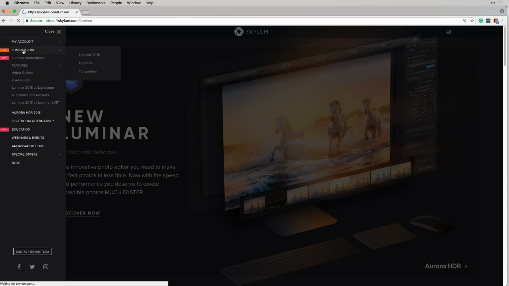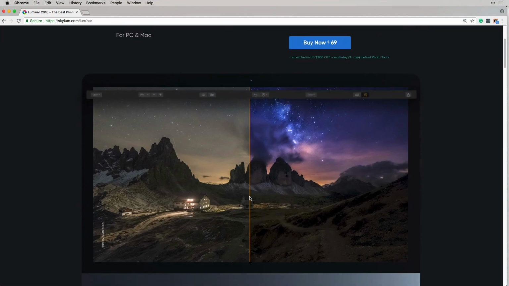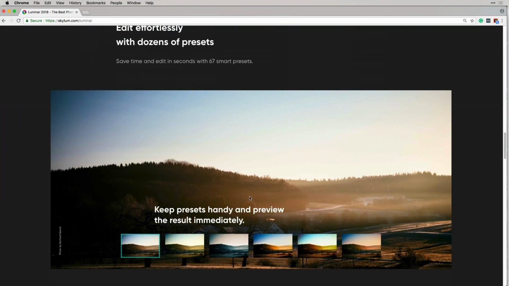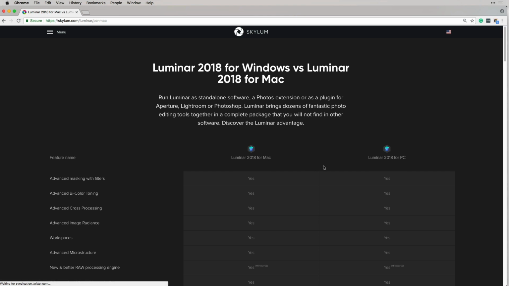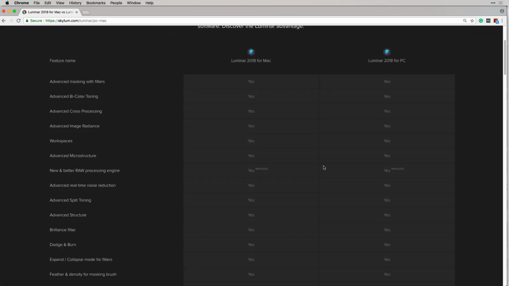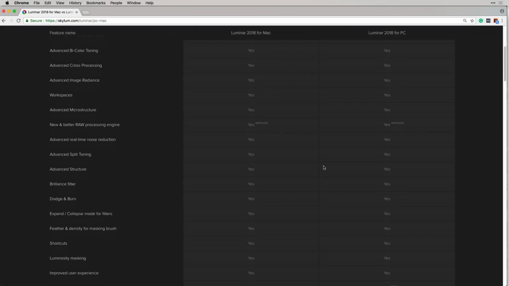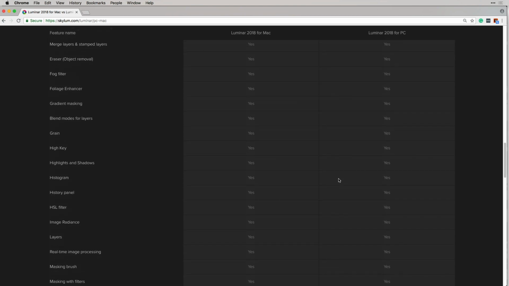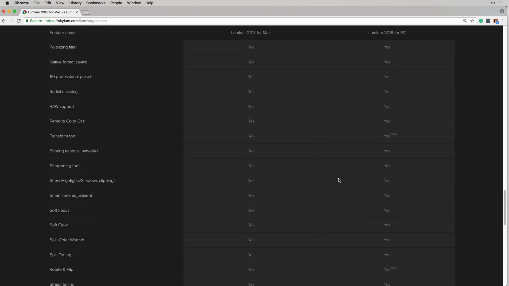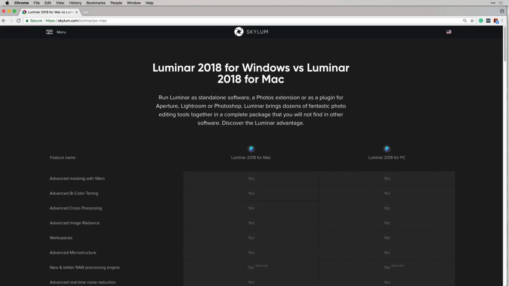Under the Luminar 2018 section here, this is just general information that you can go to. But I'm going to scroll down to the bottom here. There are some charts that I find might be useful, especially for some of the questions that we had regarding PC versus Mac. You can click on this compare button, and this will bring up a chart for you. And the parity is really close between Luminar Mac and PC at this time. So you can see maybe the Photoshop Elements plugin is not applicable for the PC version, but almost everything else is. So there's a few charts there that might be of interest to some of you.